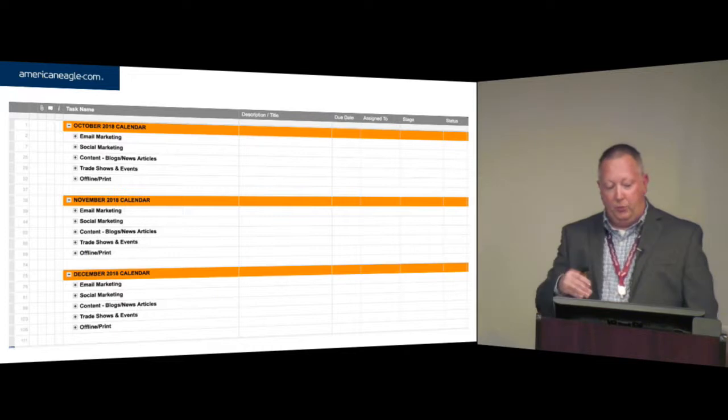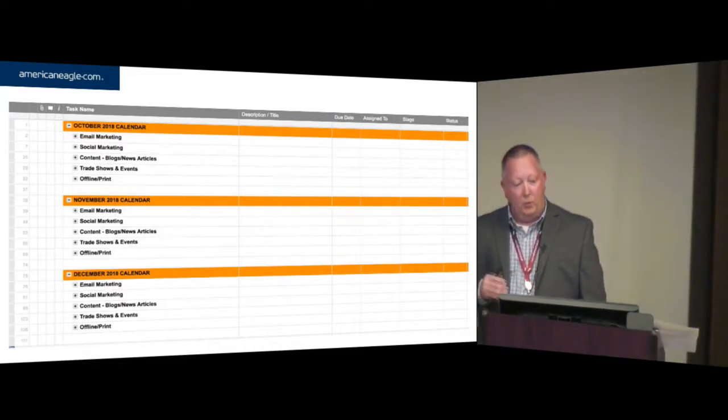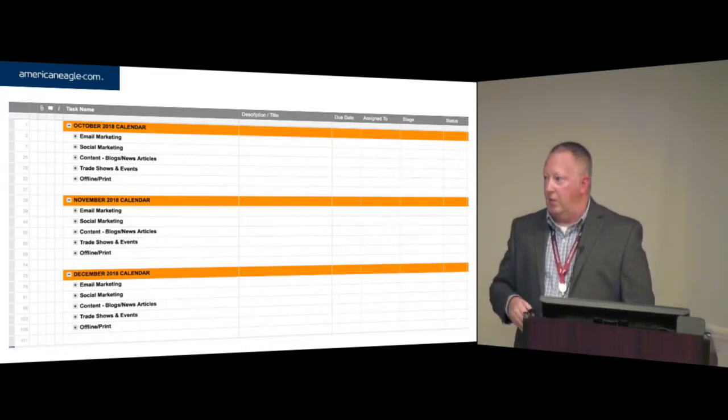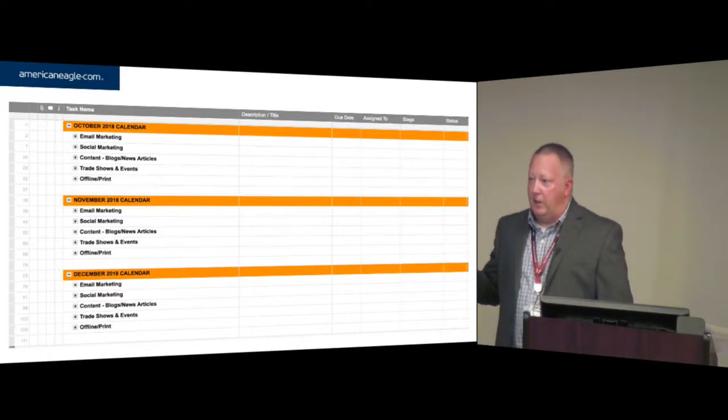So here's a few months' worth of a campaign. This is just the templated shell for each month. So we know we've got email marketing, social content, trade shows and events, and offline. Basically, you build out that whole year with this kind of generic information, then you populate it as the year goes through.